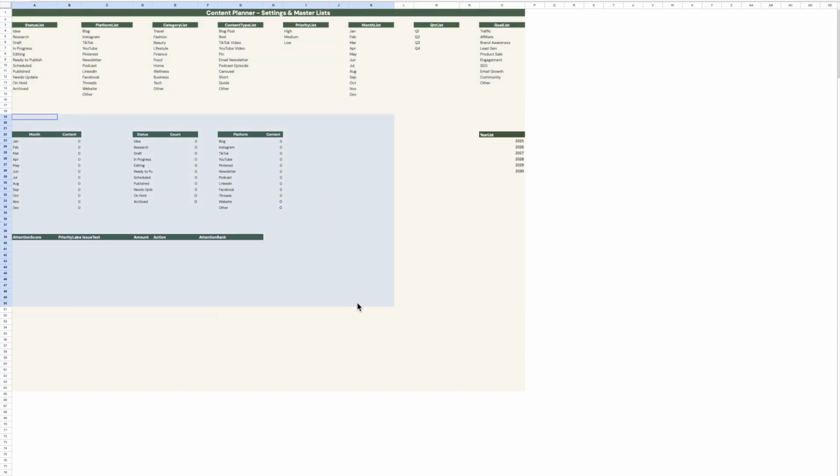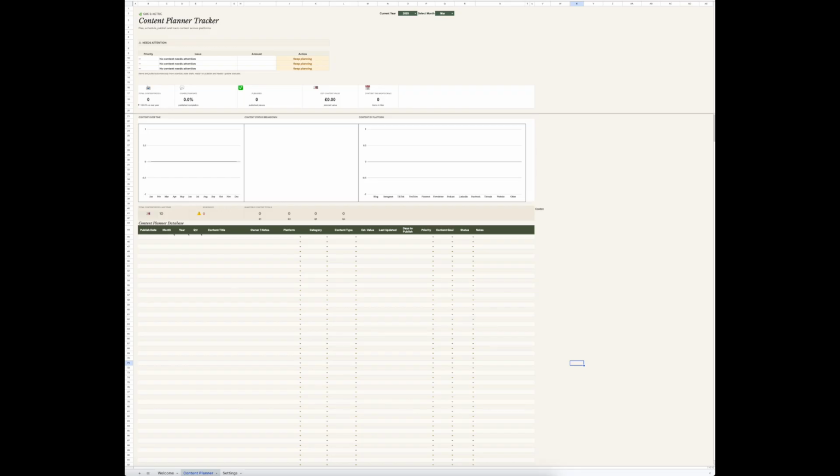At the bottom here, there's also some summary tables. These you don't necessarily have to change anything in them, as they help with the output for all of the charts that you see in the dashboard. So I wouldn't touch these unless you know what you're doing. Now let's start with the content planner tracker itself.